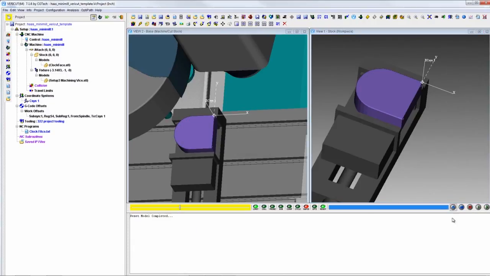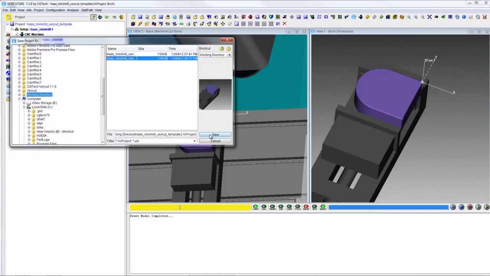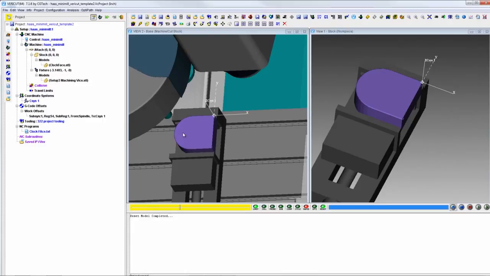Now that you have verified that your program simulates correctly, you will want to save your Vericut project. Go to File, then Save As, and save your project file. Assuming that you had no collisions, errors, or warnings, you can now be assured that your NC program will run safely and correctly on the CNC machine.